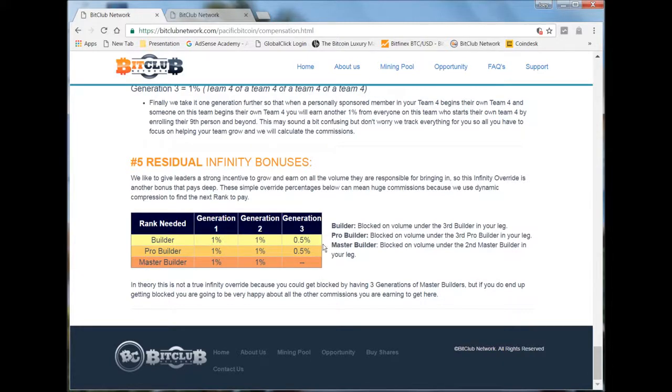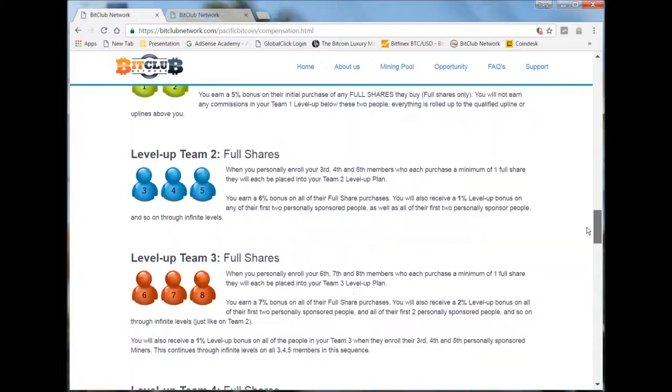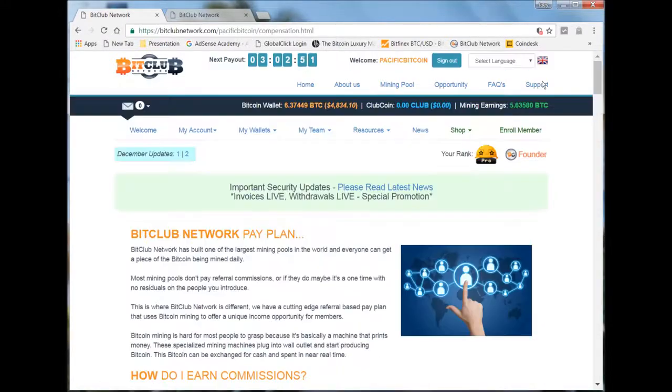I'll probably do another video strictly on the comp plan. But if you're not a founder yet, my suggestion is work your way up to a founder, or purchase the founder pack. The next thing you would want to do is to try to increase your ranking. So once you increase to Builder, you'll get an extra 1% for 2 generations and 0.5% for your 3rd generation. And this will keep on adding when you increase to Pro Builder. So you get a total of 2%, 2%, and then 1%, and all the way up to Master Builder. So that's that about the comp plan. I'll make a video.